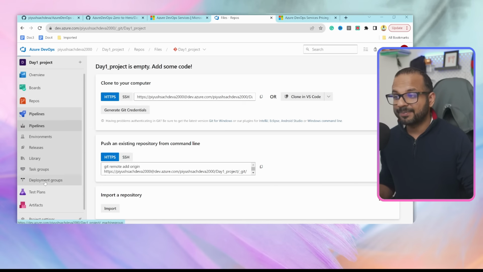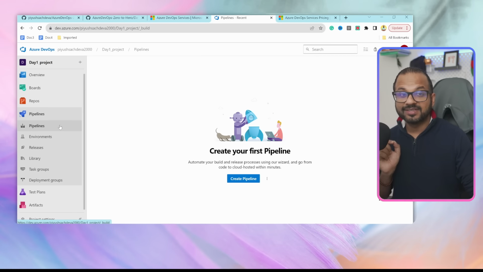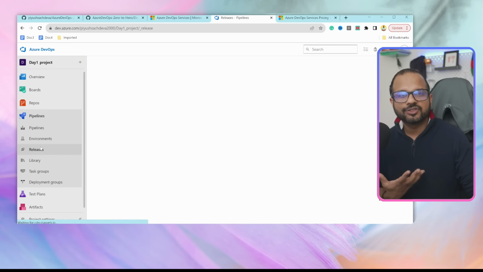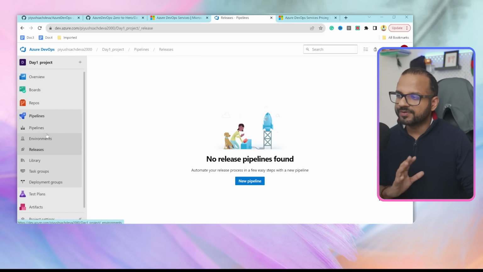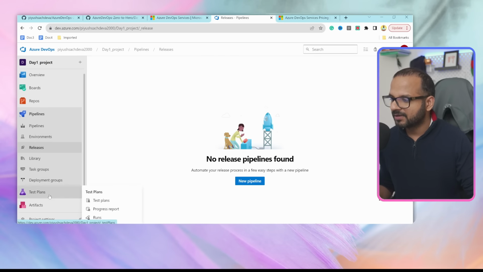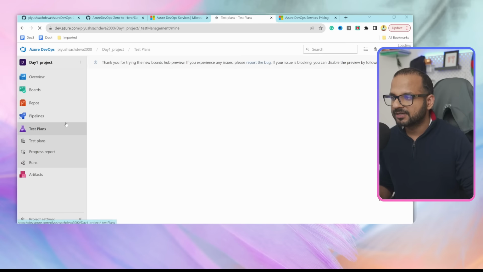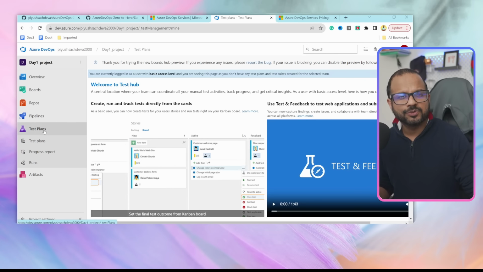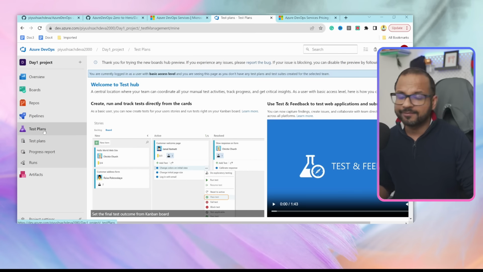The next is pipeline. Right, once you click on the pipeline, there are two types of pipelines. First is the build pipeline, which is CI, and the other one is a release pipeline, which is your CD pipeline, right? So we will use those as well in the upcoming course. Then we have test plans. Basically, this is the service to perform testing in Azure DevOps.